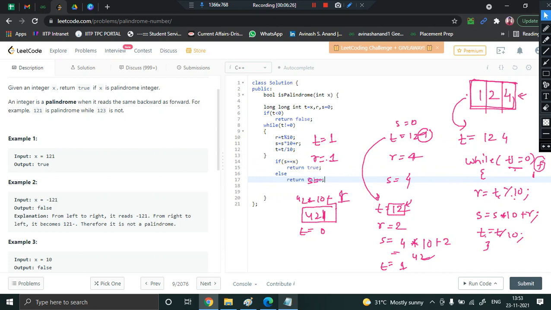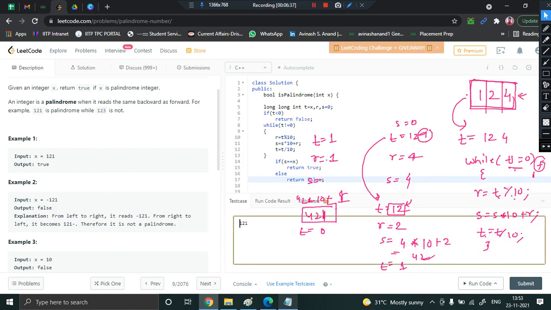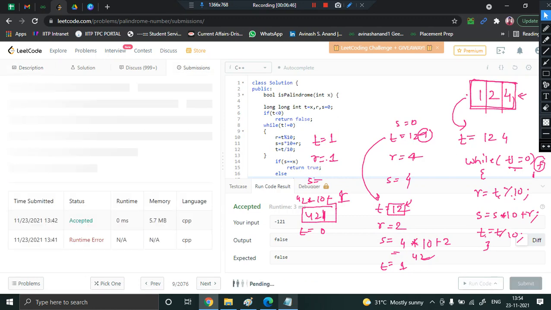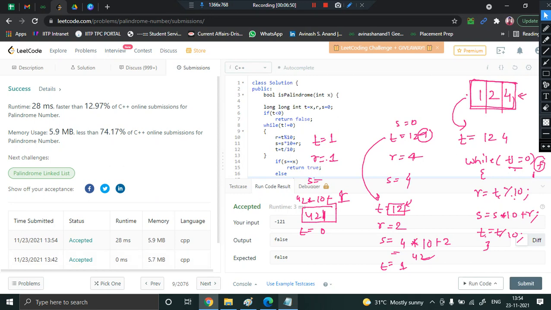So let us compile the code and check if it's working fine. Fine. So 121 is returning true. Suppose I'm giving minus 121, it should be returning false. Yeah, it's false. So let us submit the code and check how it is performing. A very basic code. It runs 28 milliseconds, faster than 12.97% of C++ submissions. That's it. So the code has been executed successfully.